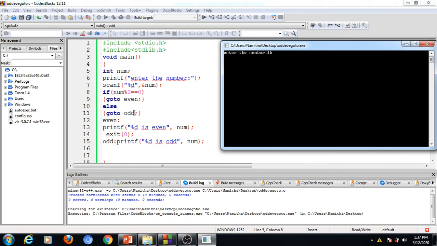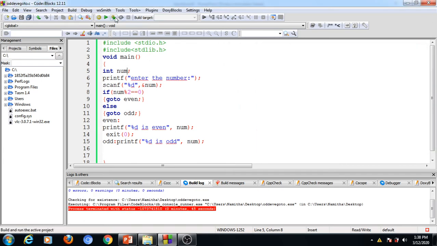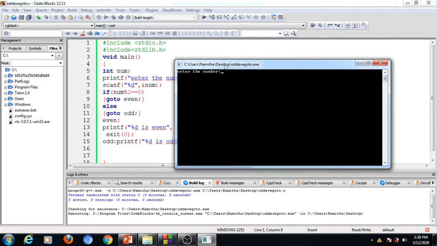So directly transfer control from this position to this. Okay, so it executes this one. This is the output, 15. The entered number 15 is displayed, this printf statement is executed, and the program execution terminates. Once more, we can execute with an even number now.